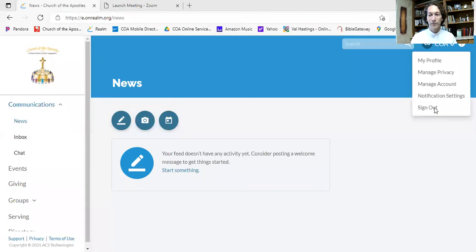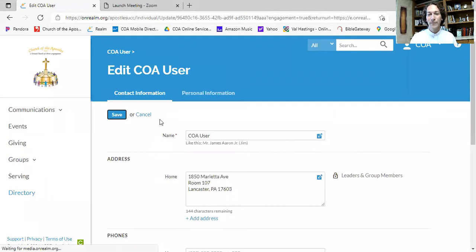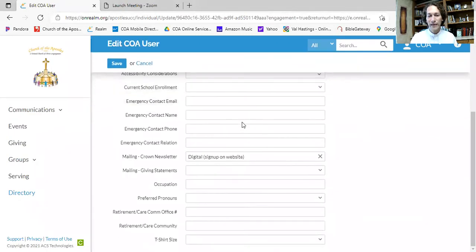The first thing that you'll need to do is to log into Realm. Once you log into Realm, it'll bring you to this landing page. From here, you'll come up to the upper right-hand corner, click on My Profile, and this is your personal user account. From here, you'll want to edit your profile and select your personal information. You'll scroll down just a little bit till you get to the mailing section.